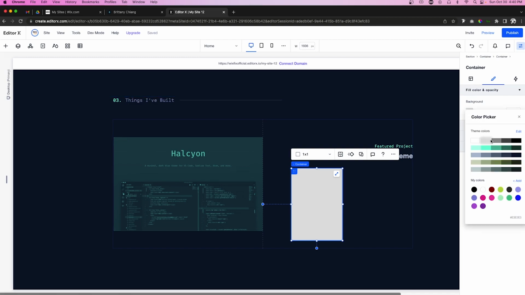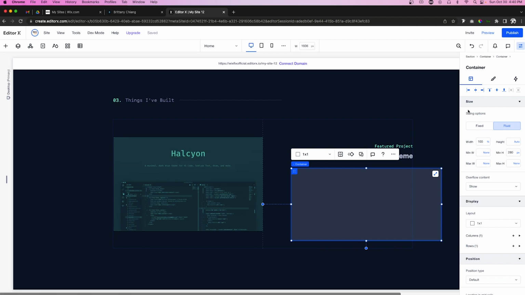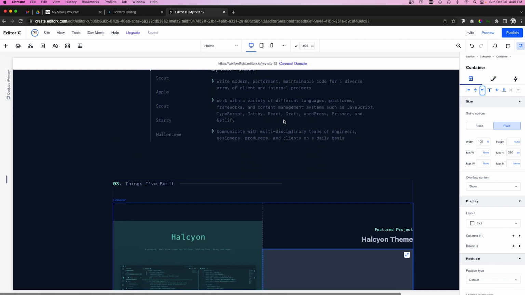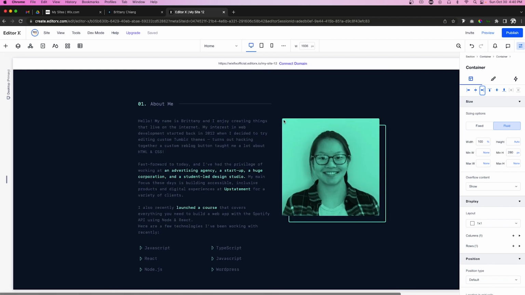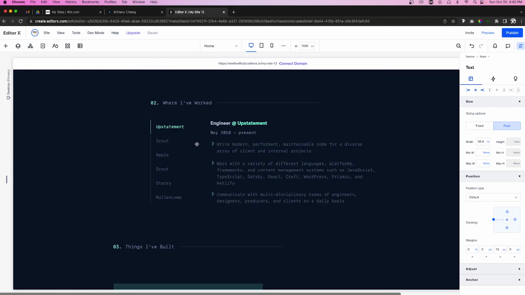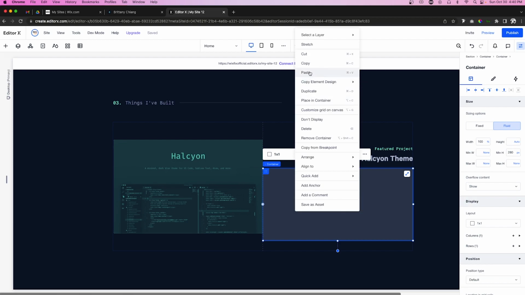We'll set this container to be like this color here. We'll set it to be 100% width, and we'll send it to the left, just like that. Inside this container, I want there to be some text. So let's just go ahead and grab this paragraph right here. We'll paste it in.